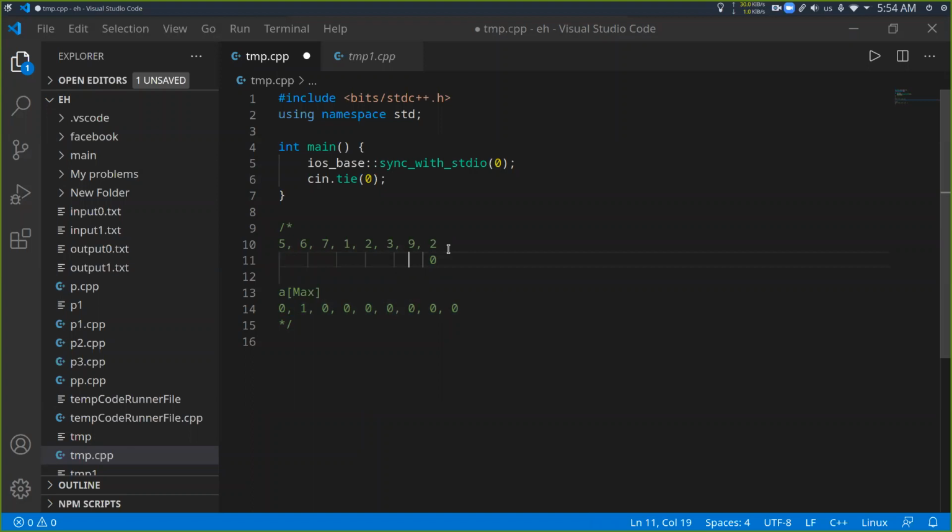Then for 9, before updating this array, I'll first search for the number of elements before 9. So I'll search from 1 to 8 for the sum of elements here, and it returns 1, right? So here will be 1. And then I'll have to update this array because I visited 9. So I'll update 9 with 1.